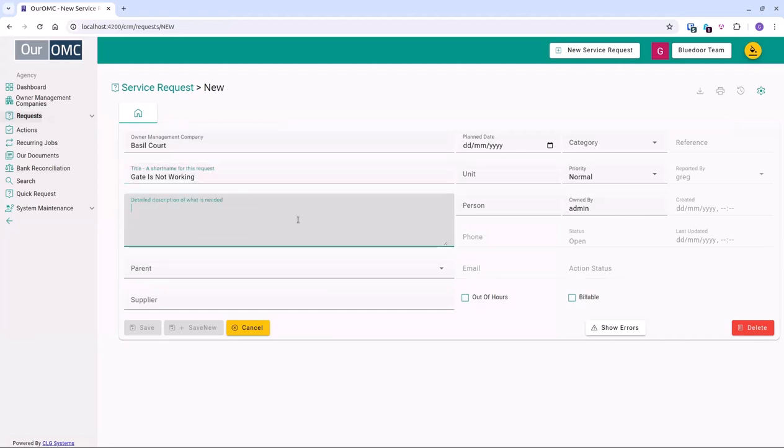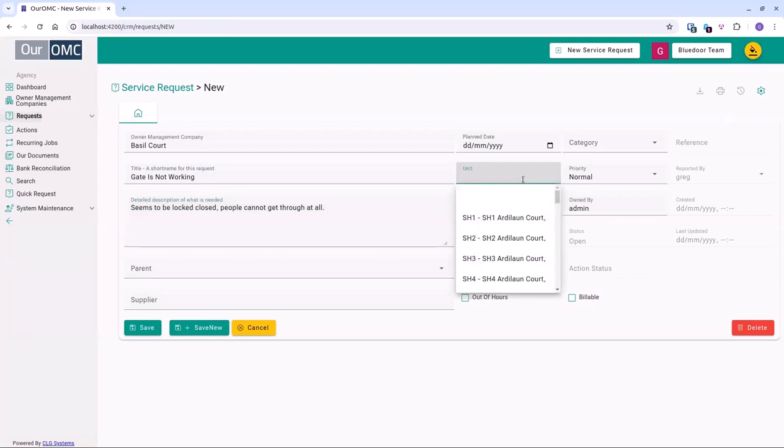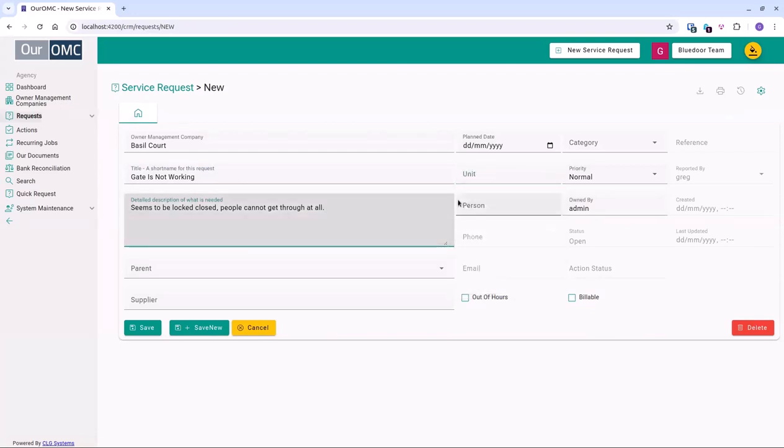Detailed description: seems to be locked, closed. People cannot get through at all. This is a general item, but it could be something that's more related to a unit. Let's say you're dealing with complaints from a unit or about a unit and such things. Sometimes we want to link the request to a unit, so we can specify in there which unit it is.